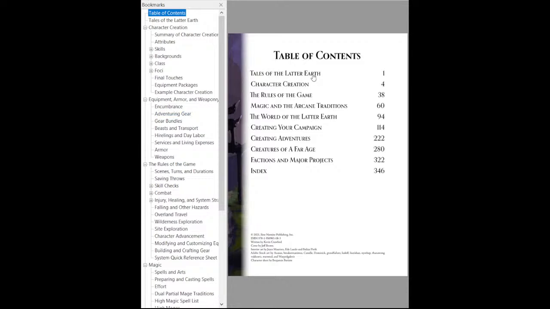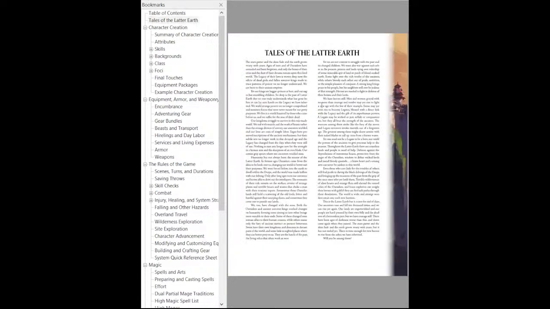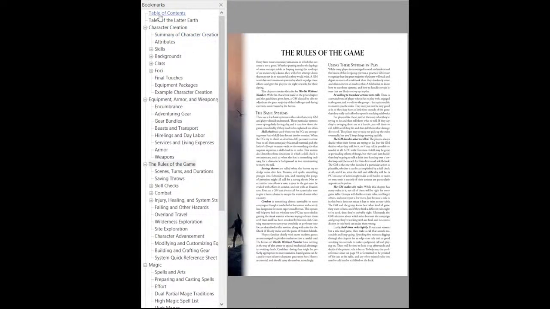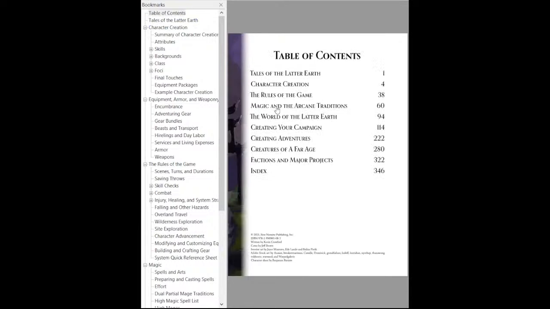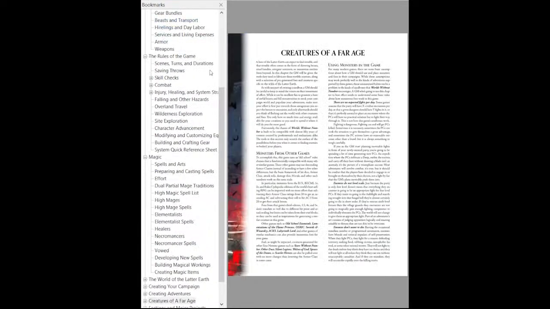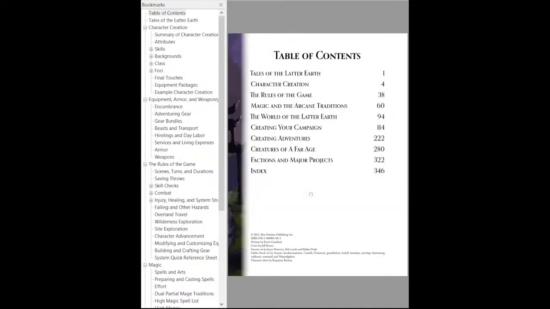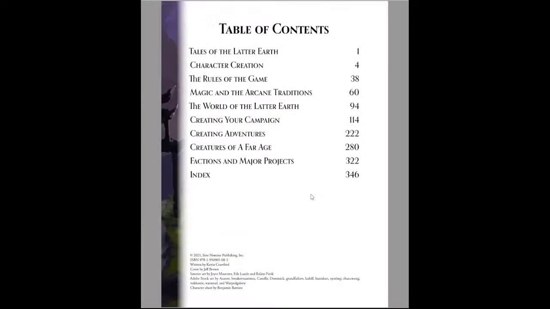the words on the table of contents itself are hyperlinked. So if I go to Tales of Letter Earth, it takes me there. If I come to Rules of the Game, it takes me there. And it's corresponding, it goes to the right page, like Magic and Traditions. Creatures of the Far Age, it goes right there. So these are very tiny gestures of proper organization that make life so much easier.